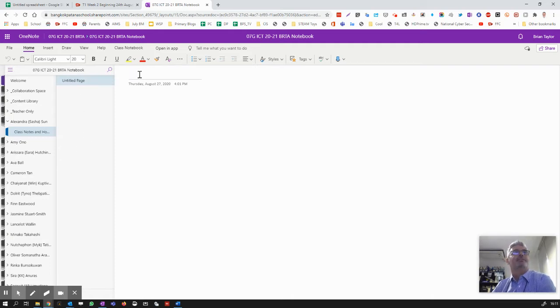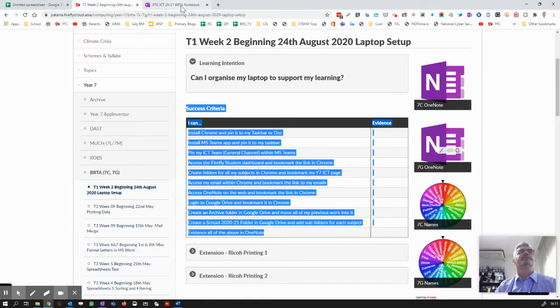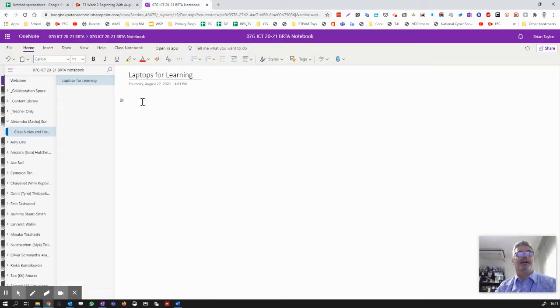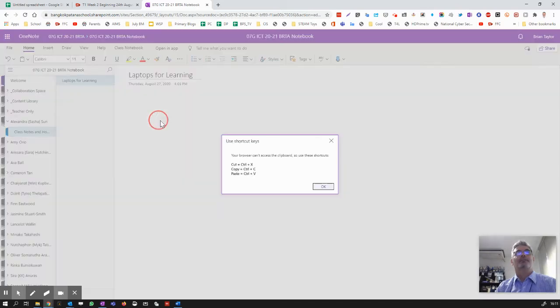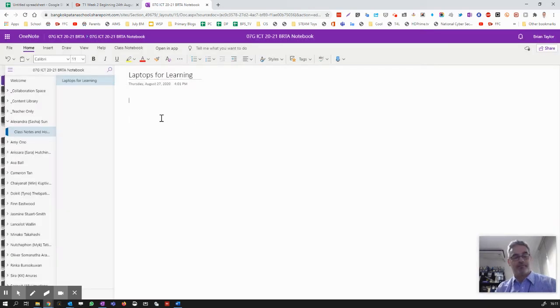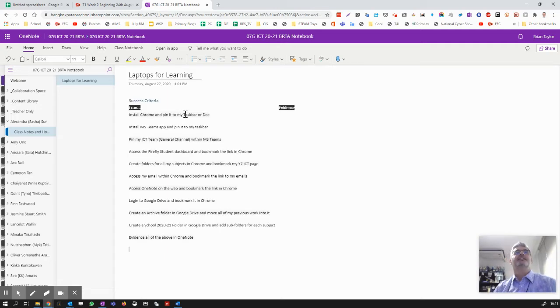I'm going to rename this page. I'm going to call it Laptops for Learning. And do you remember we copied the table from here? Now I'm going to paste that in there. Now, if I right click paste, sometimes it doesn't allow this because it's a website and it pops up saying, look, Control C, Control V. So I need to use Command V for a Mac or Control V and then paste it in.